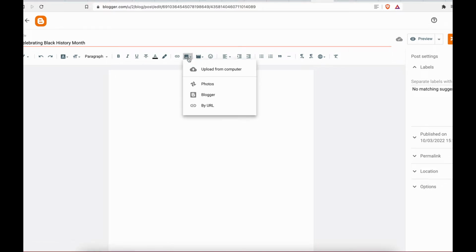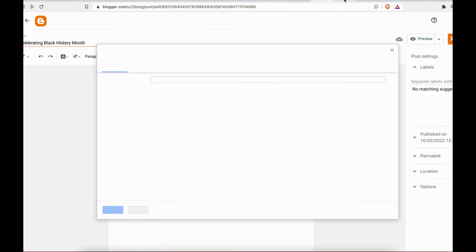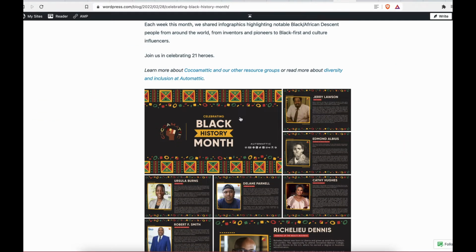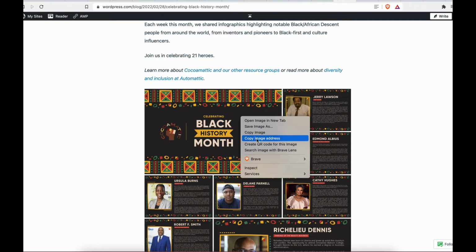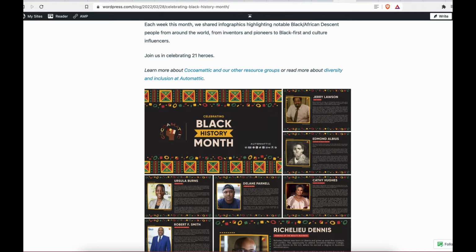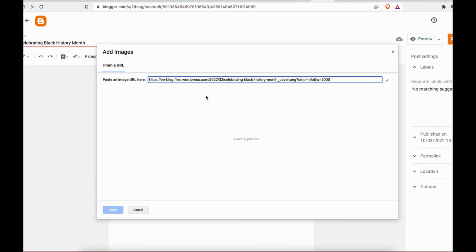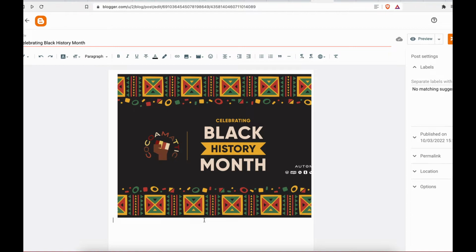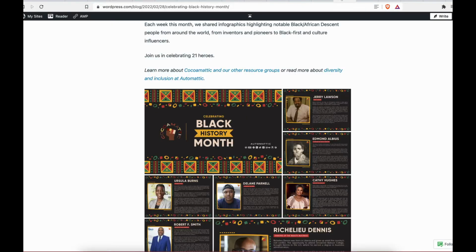To insert an image, you can simply upload an image from your computer or from Google Photos, Blogger, or by URL. I'm going to use by URL here because it saves time and I don't have to download. It's easier for me. So I'm just going to copy this image address, paste it right here, and it's going to download it for me. Simple as ABC. So I just added the feature image right here, and I'm going to copy the content here.